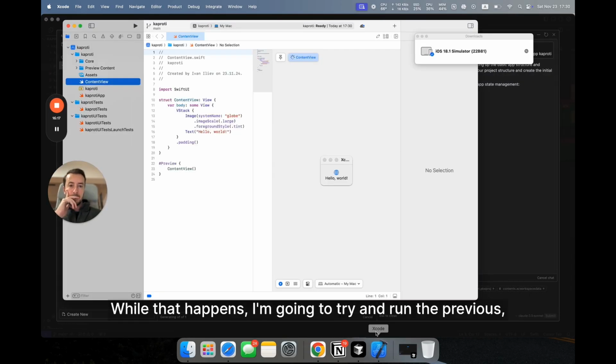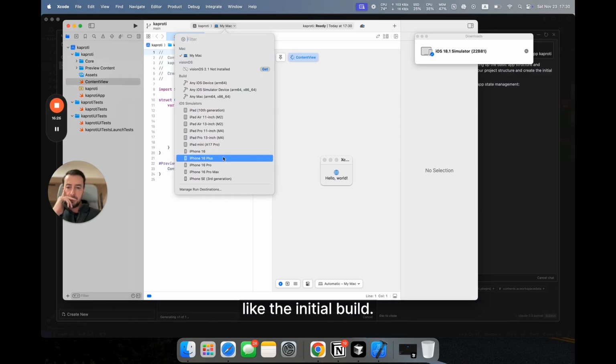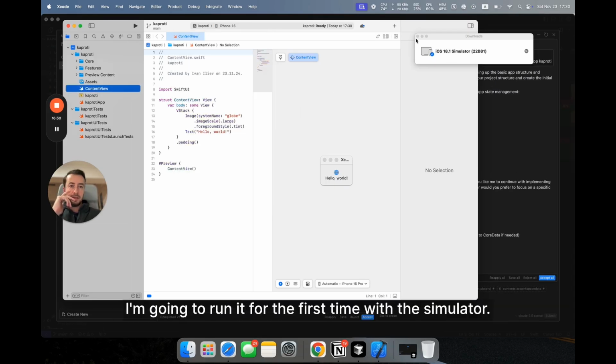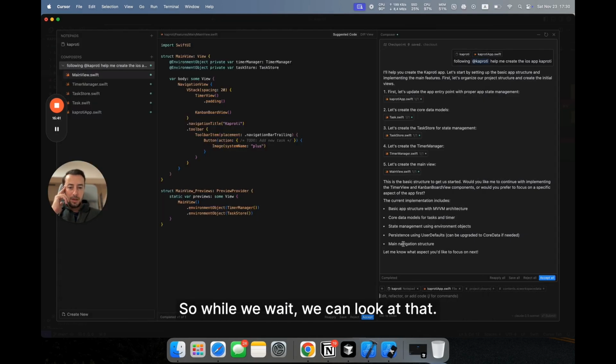While that happens, I'm gonna try and run the previous, like the initial build. I'm gonna run it for the first time with the simulator. It does some indexing and different stuff. So while we wait, we can look at that.